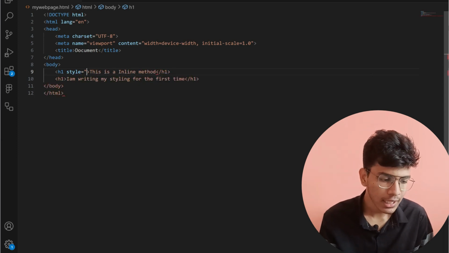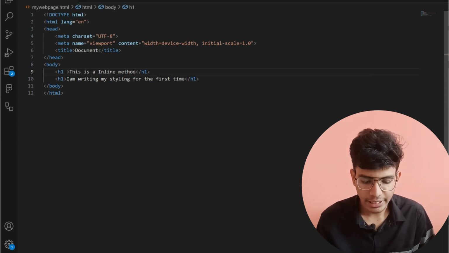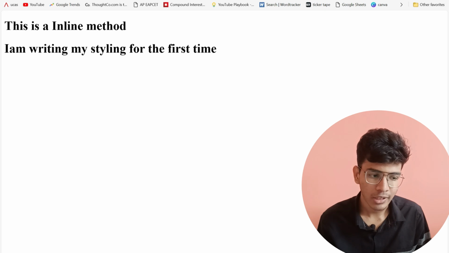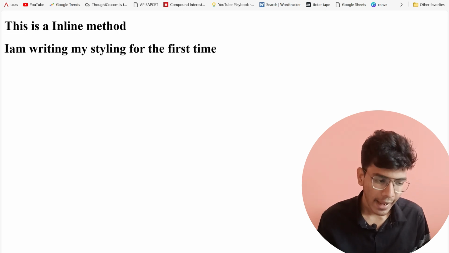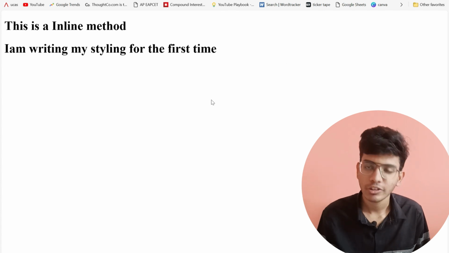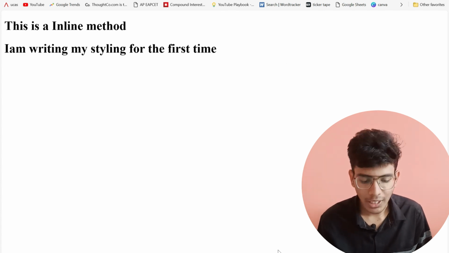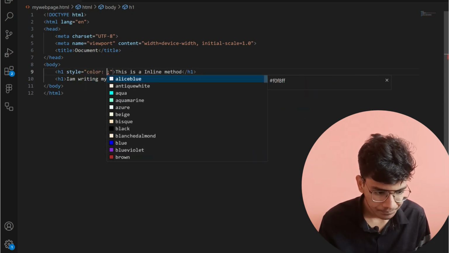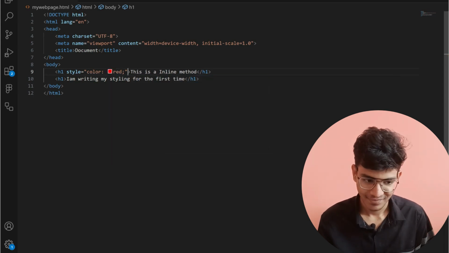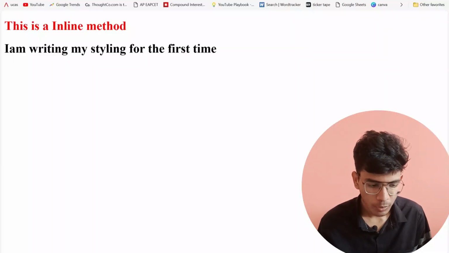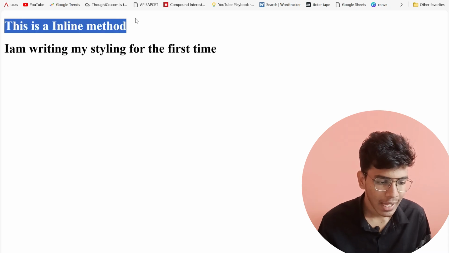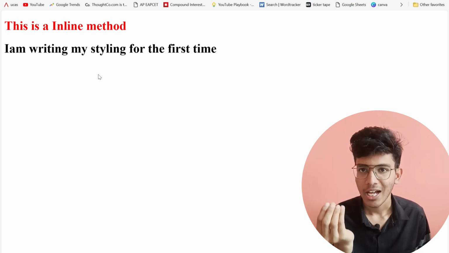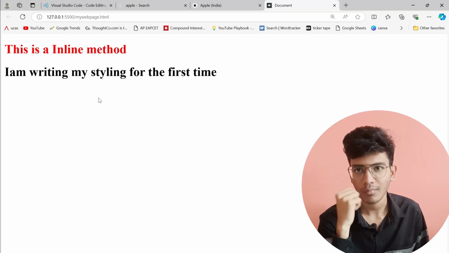Before I change anything, let us first see what my site will look like. This is what my document will look like, and this h1 tag and this h1 tag are in black color. They have some default styling. So in my VS Code, I will add a style attribute here. Style equals to color, and let's say I want red. I will save this and go to my document, and you can see that this line is in red color, and the first tag has a styling and the second tag doesn't.